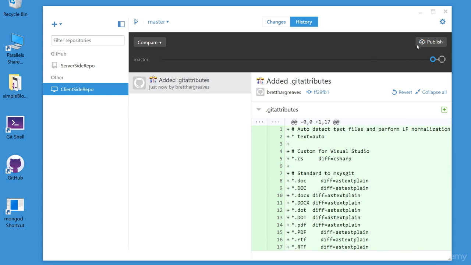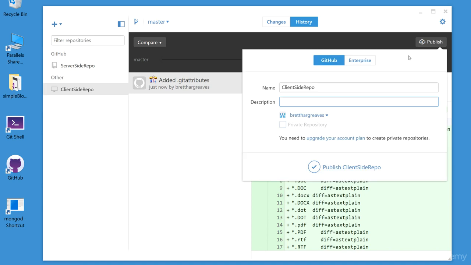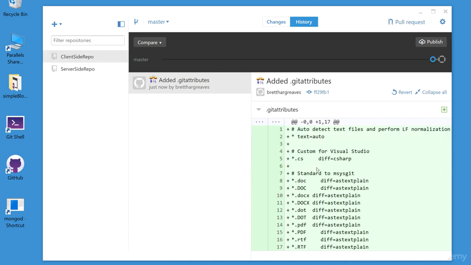So now if we go over to this button here, which is publish, and just click it, at this point we can keep the name and again put in a description. Once again, if we had a paid account, we could turn it into a private repository, but we're going to leave all that as it is and just click publish client-side repo. That's now pushed up to the server. We can see here now it's gone back up there.